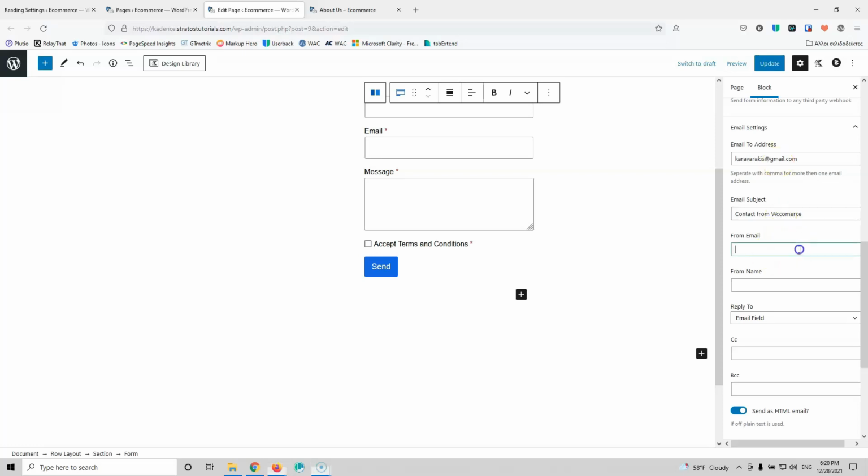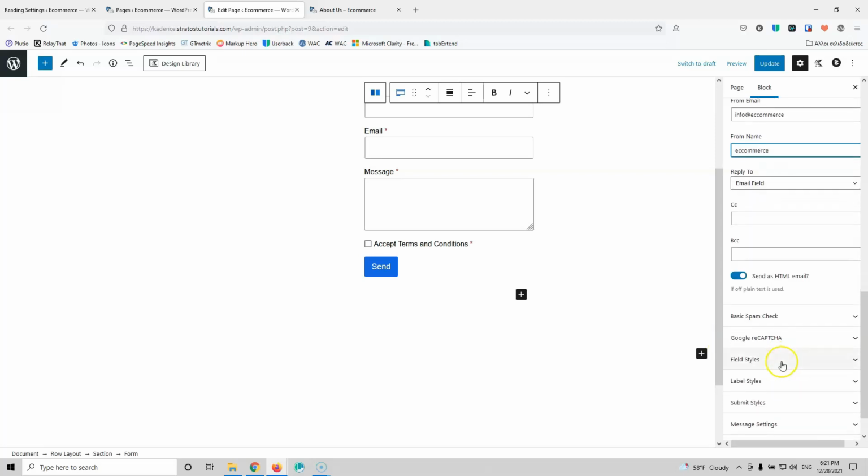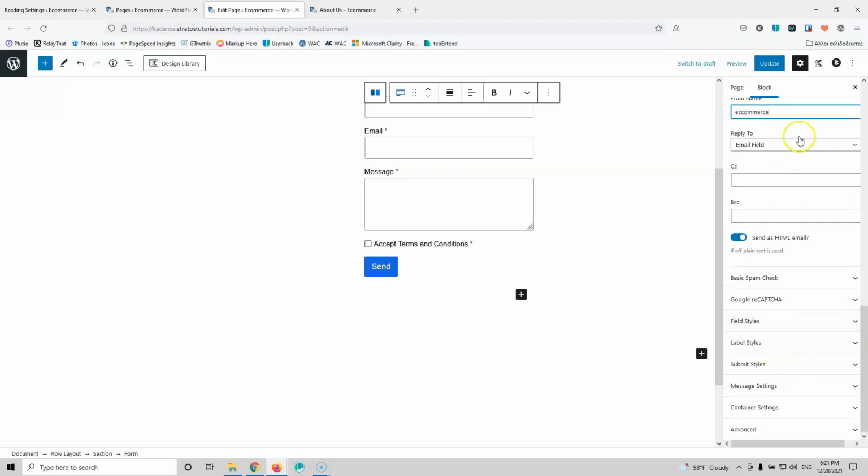Okay, from email, this is the from. Okay, so info at and the name of the website, because you should always create the info. It's more professional. From name, of course, the name of the website, e-commerce, and reply to email field. Okay, everything else is okay, and update.